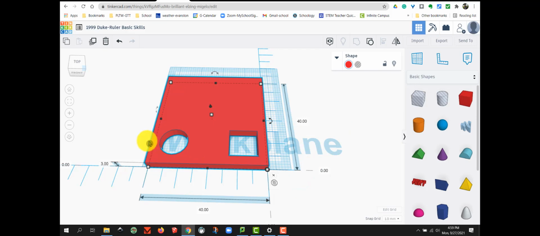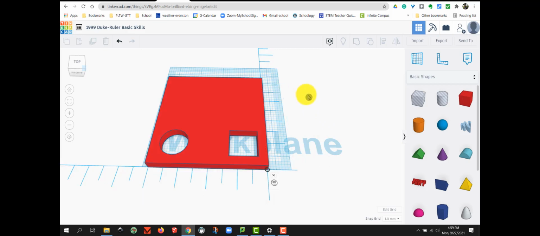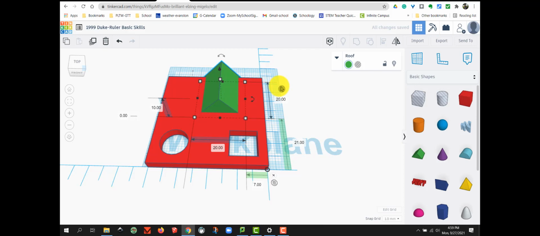Both objects are 3 millimeters from the sides. To continue this practice, we are now going to put an object in the top right corner. So I am going to pull out a triangle, but I'm going to use the roof as my triangle, and we'll set it in the general area.